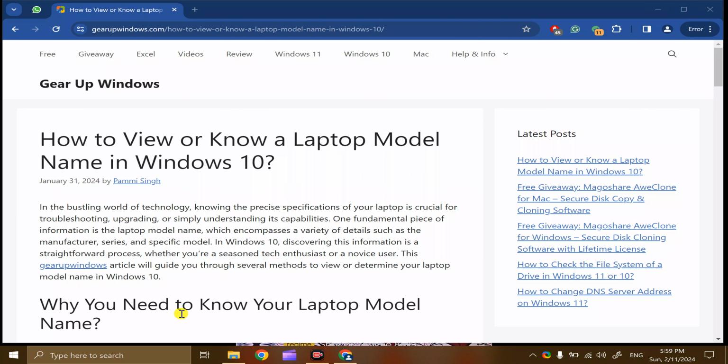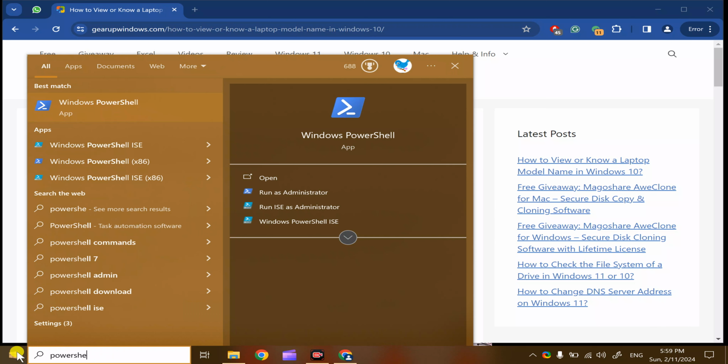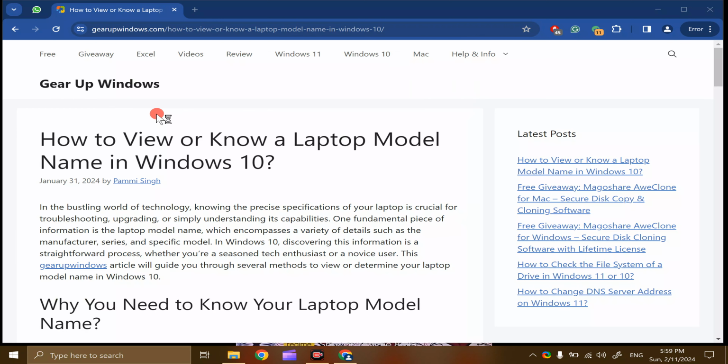Third one method is through PowerShell. For that, click on this one Start button. Type PowerShell. In the search results, right click on this one Windows PowerShell entry. Select Run as Administrator. Press Yes when prompted.